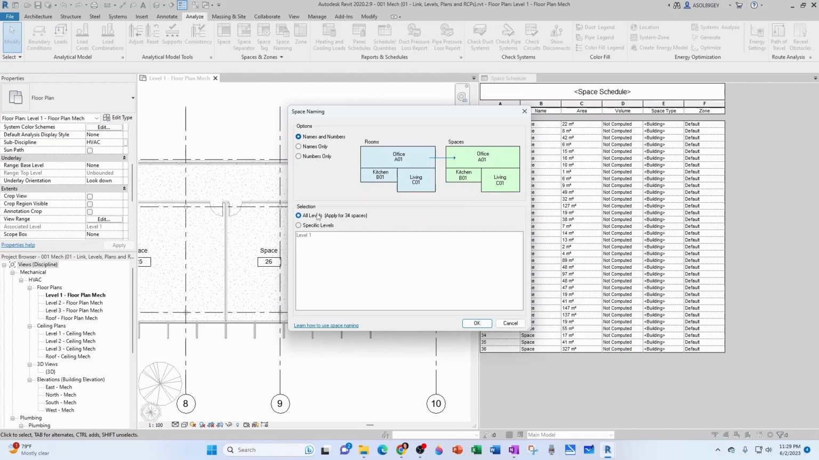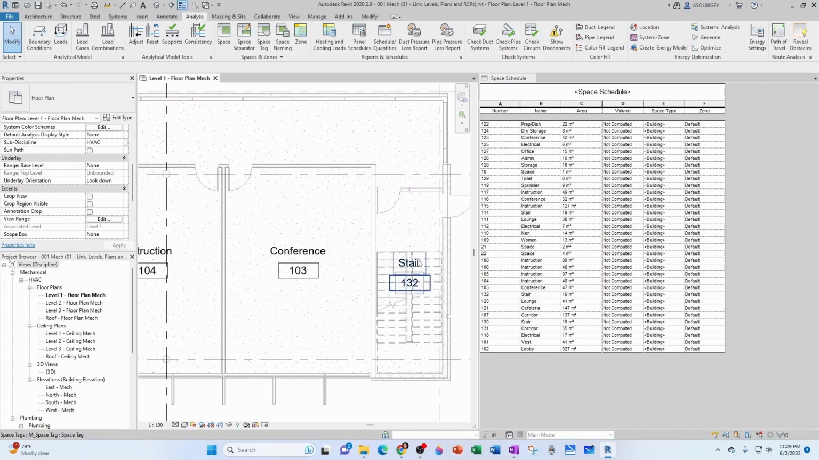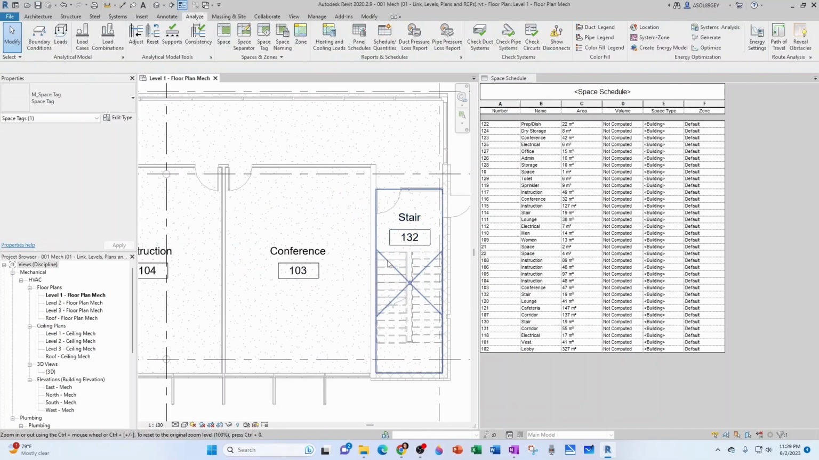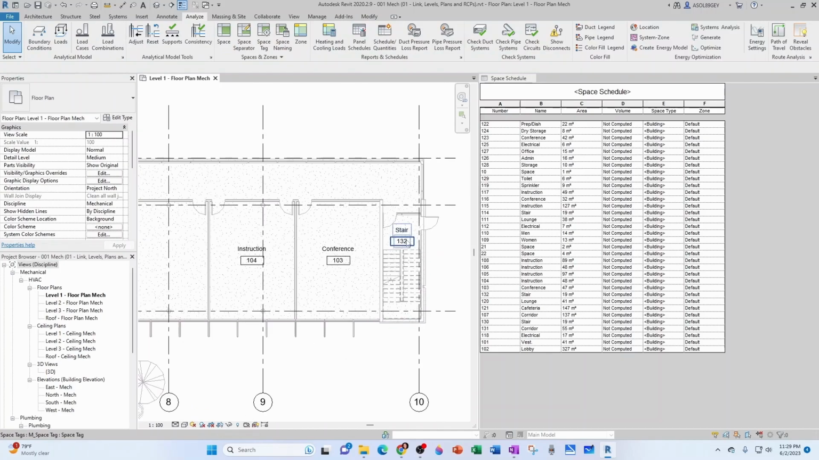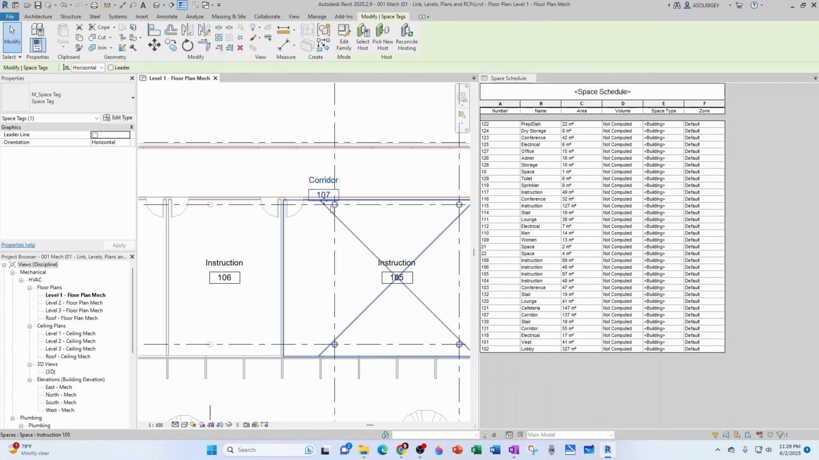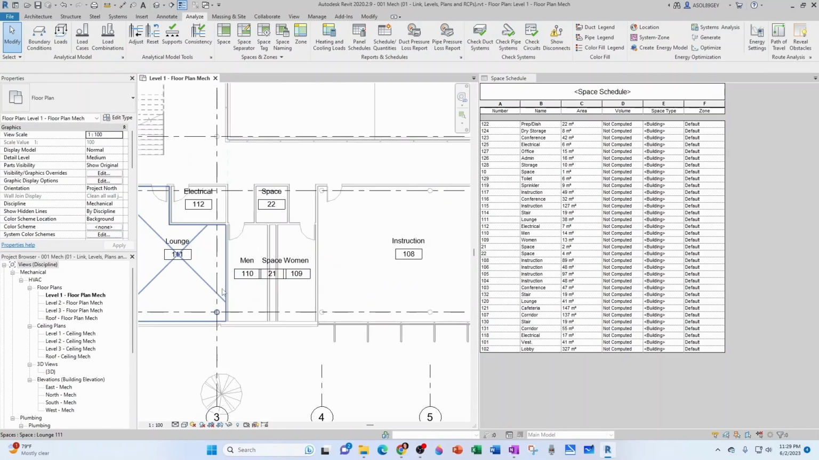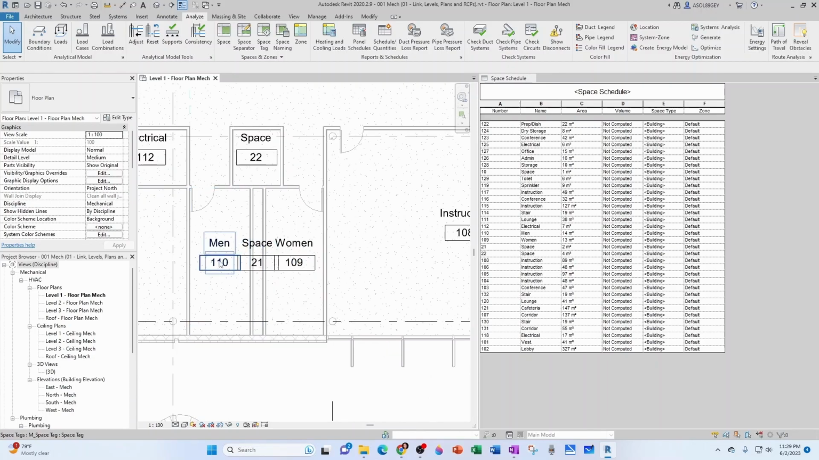So I'm going to do that for level 1. For now it's only one level that I'm working with. And just like that, they were all renamed consistently with the architects. So we can move this tag a little bit more to the north so we can read it well. We have stair, conference, instruction, corridor, instruction. We have the women bathroom, the man bathroom.